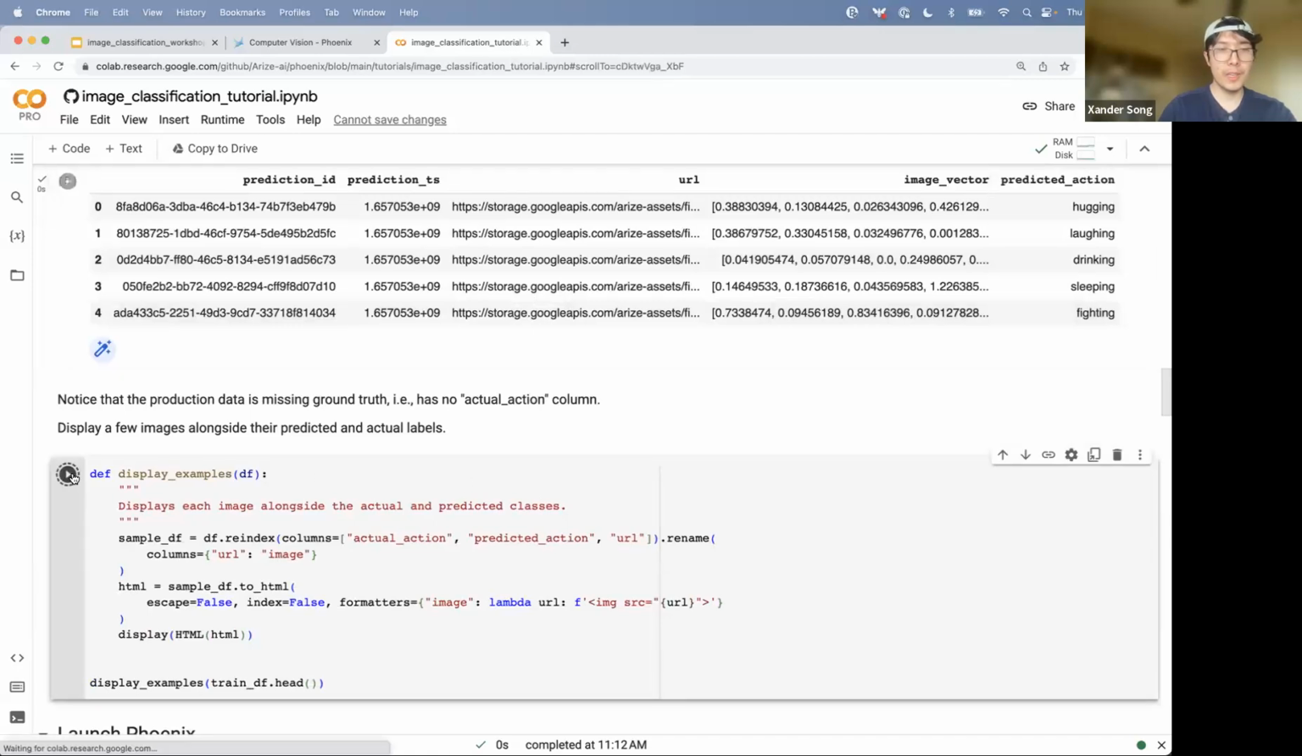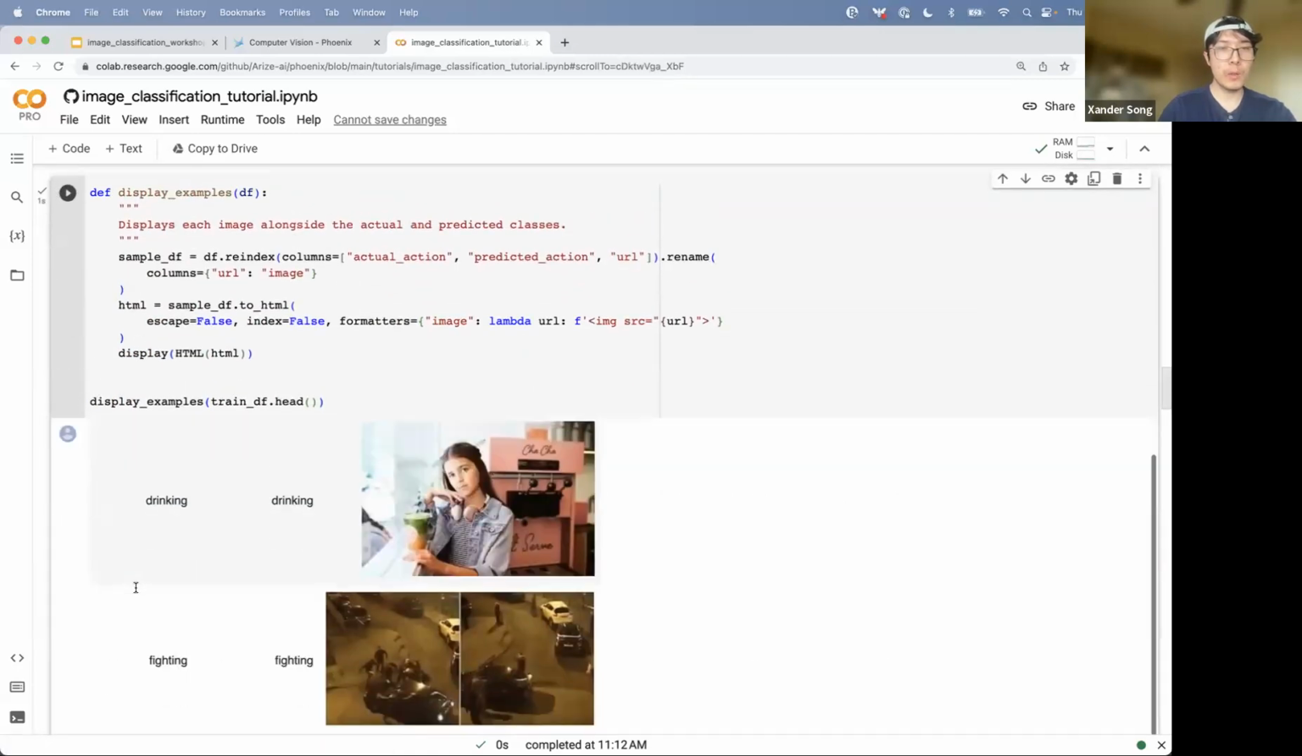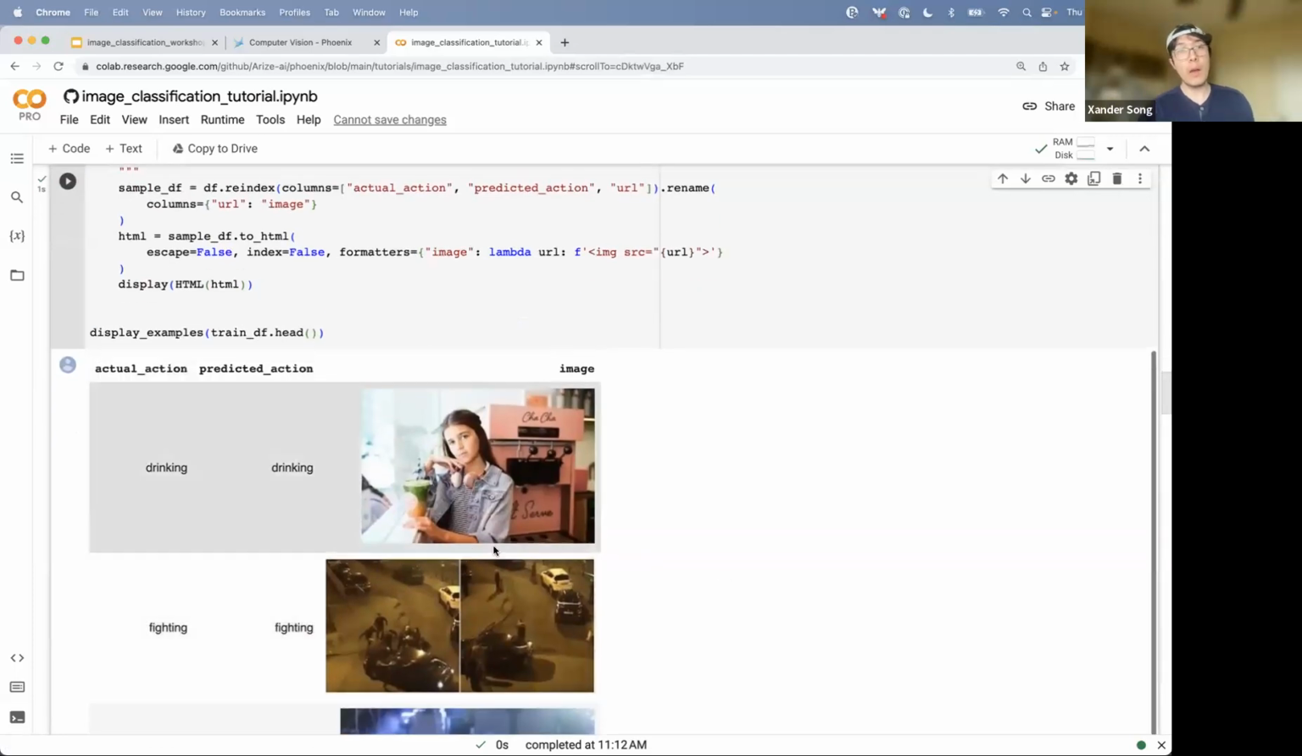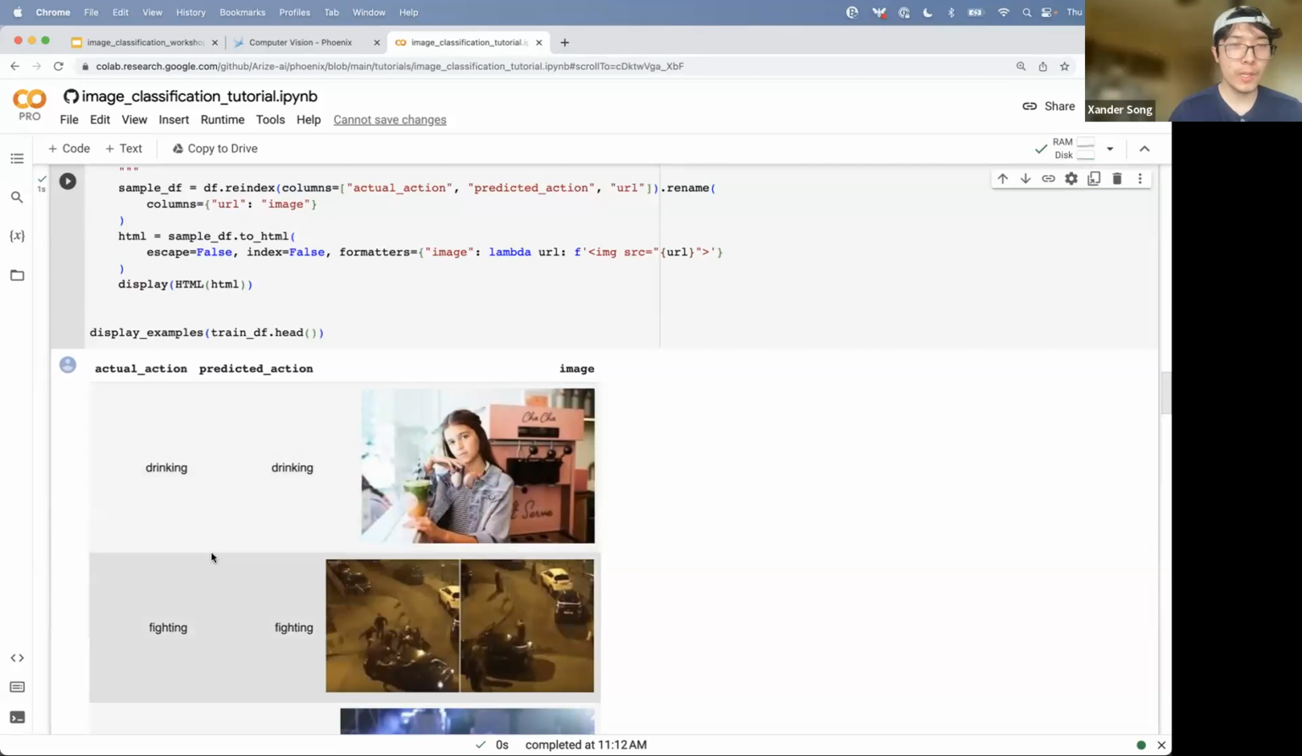Awesome. Let's go ahead and take a look at some of the data. So now we're actually displaying a small sample of the training data. So here are the images. And again, these are images of people in photographs. We've got the ground truth label. So this person is drinking. And we've got the predicted label. This is the model prediction. In this case, the model made the correct prediction. The image is an image of someone drinking, and they are in fact drinking.